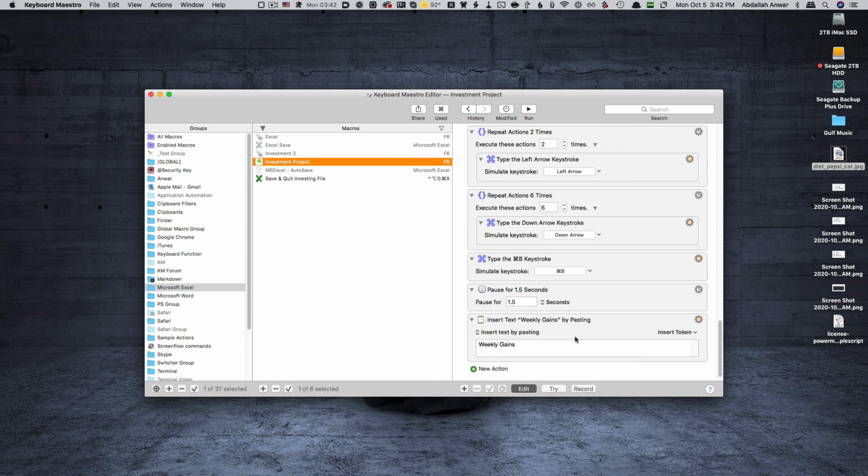Well, I hope this macro helped you learn how to paste formulas and a template into Excel using one keystroke via Keyboard Maestro. That's all I have for you guys this week. I hope you enjoyed it.